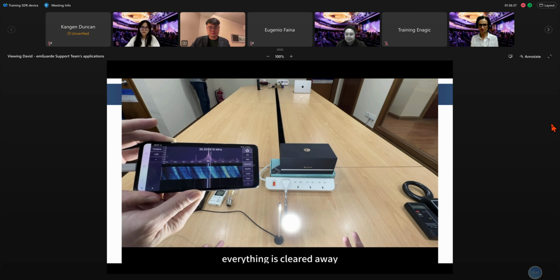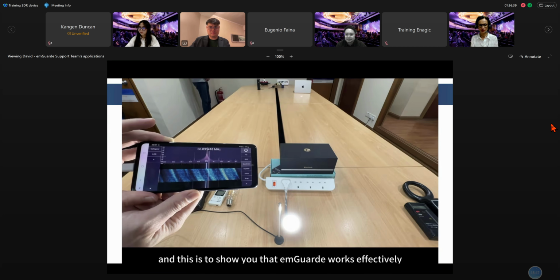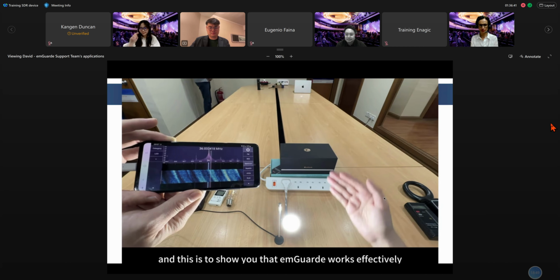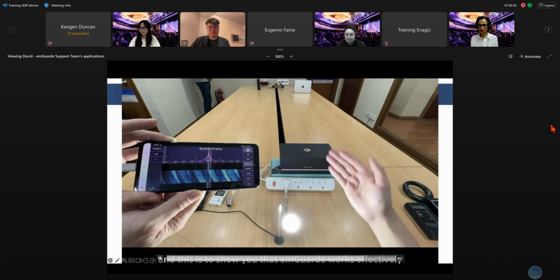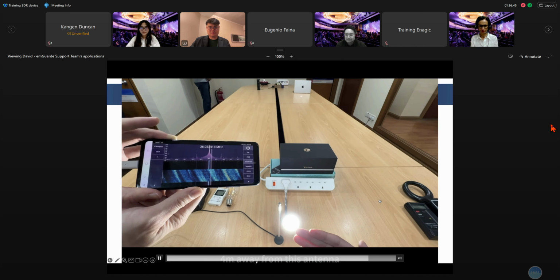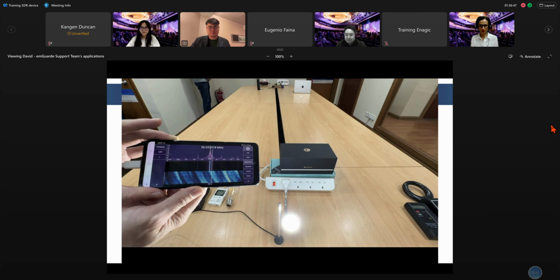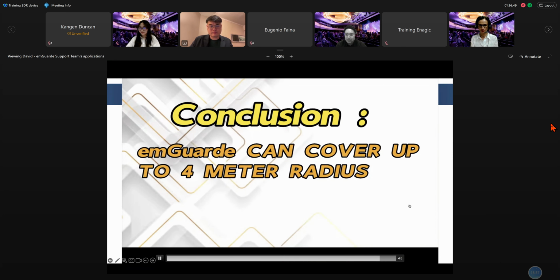Cleared away. And this is to show you that EmGuarde works effectively 4 meters away from this antenna. Okay, so this video actually concluded that, to verify that EmGuarde can actually cover up to about 4 meters in radius.